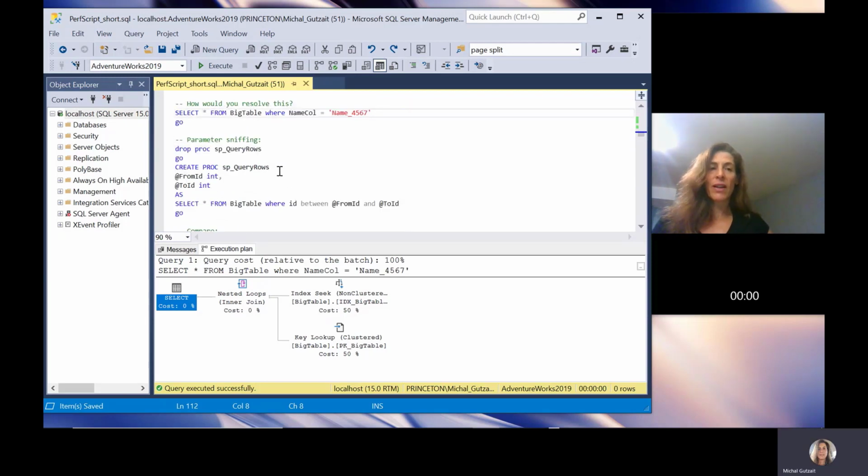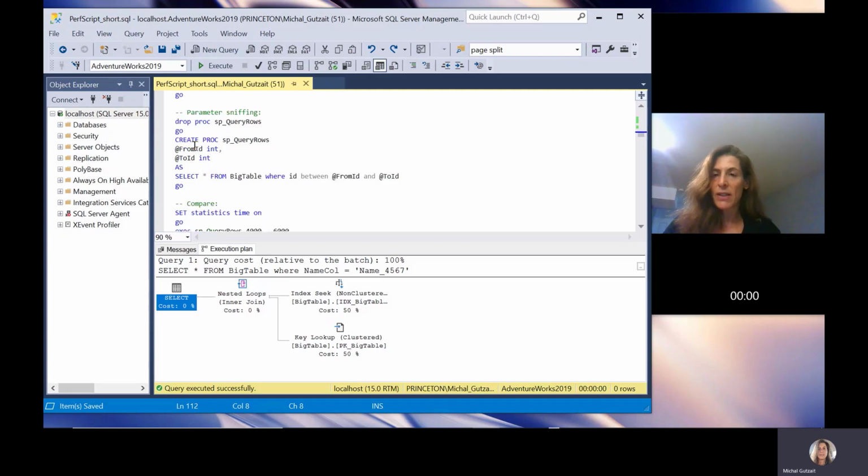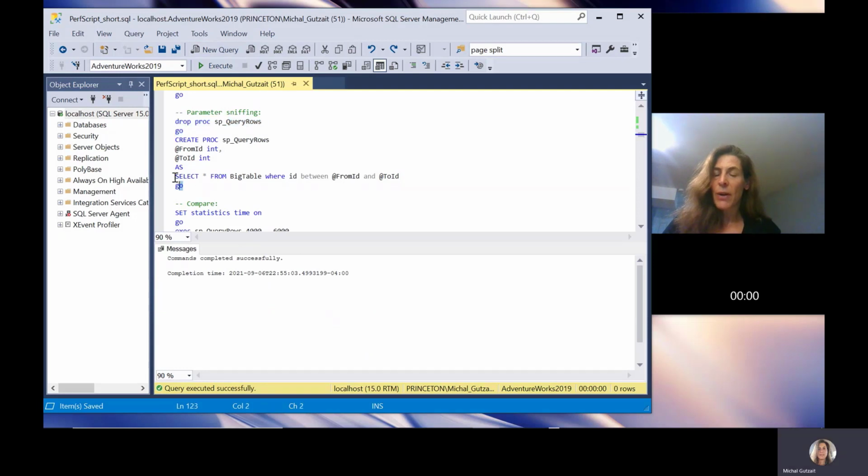Let's talk about parameter sniffing. I created this stored procedure. Let's make sure that it doesn't exist. I'm creating the following stored procedure. I have a from and a to, and I'm going to query from the big table where ID between from and to. Okay, so this is the stored procedure.